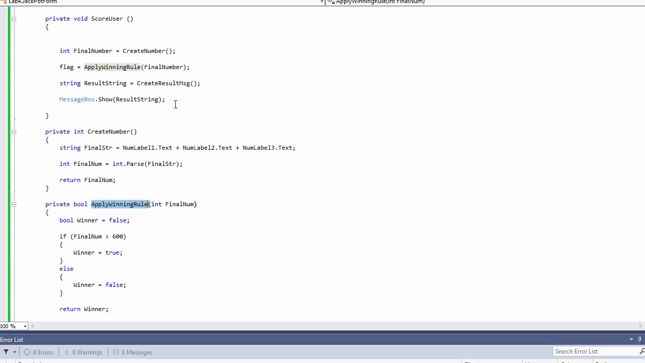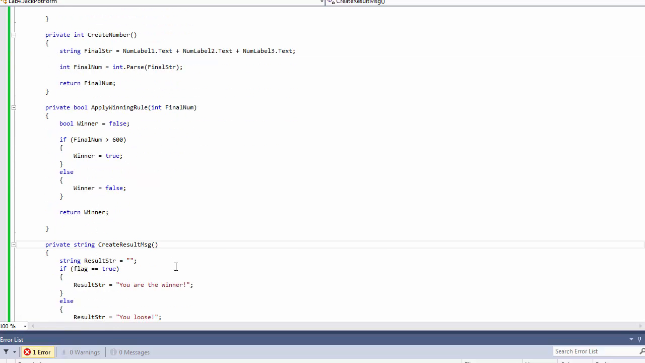So we're going to do the exact same thing. We will pass this variable as an argument, but this time it's not going to be an integer argument. It will be a Boolean argument, flag. And again, we can use a different name. We can call it win flag.